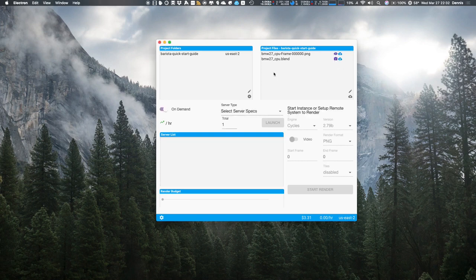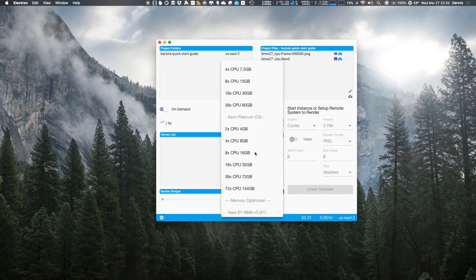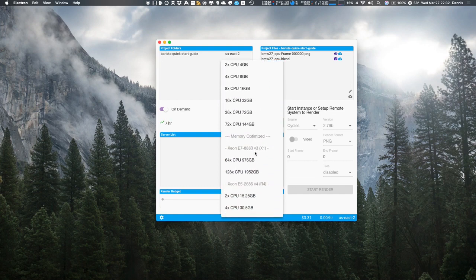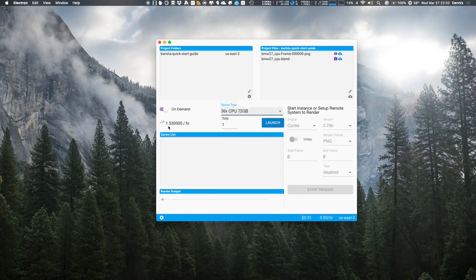Selecting our render, let's move on to the Amazon servers. This uses the Amazon EC2 service. Looking at on-demand servers, we can choose from several different specifications of servers. I'm going to go ahead and choose this one here, and we can see the price is $1.53 an hour. What on-demand servers allow you to do is request a server, push the render directly to it, and shut it down when you're done. On-demand servers are always available, so you know you can get them, and they're always a set price.